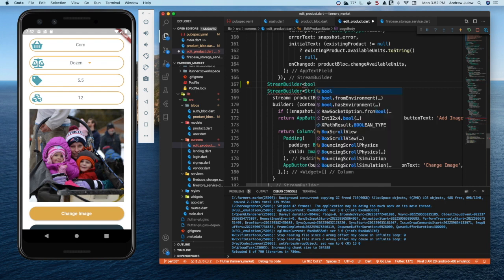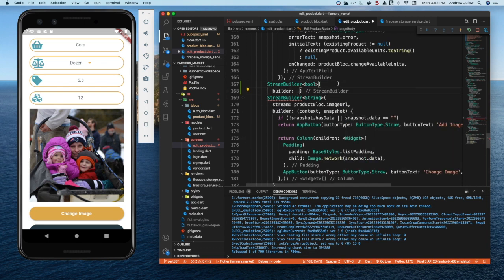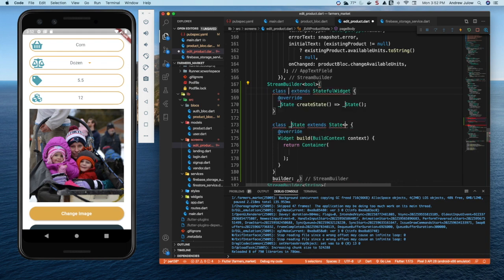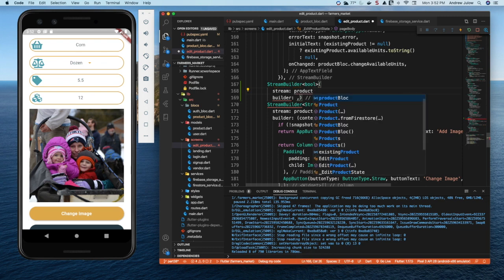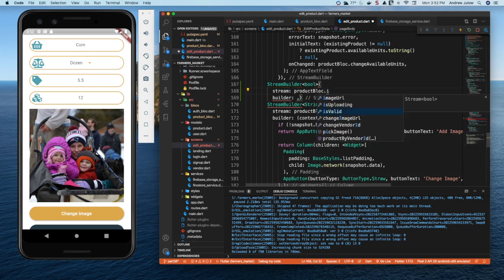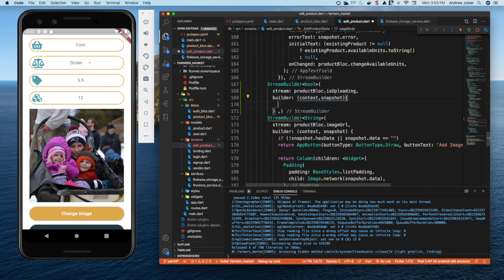We'll type Boolean, and let's move this down here. In fact, I'm going to lead with the stream. Stateful widget, product block.isUploading, that's going to be our stream. And then our builder is going to take in a context and a snapshot.